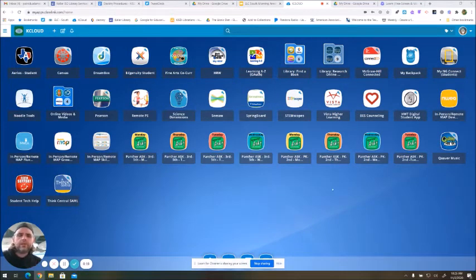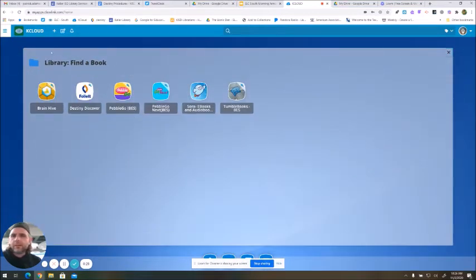What you're really looking for is this folder. My cursor's over it right now. It says Library, Find a Book. That's what we're looking for. So you want to click on that folder, Library, Find a Book, and it's going to bring you to a folder with some other icons on it.